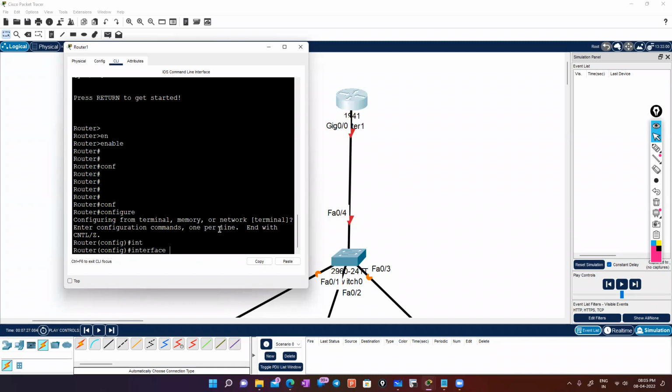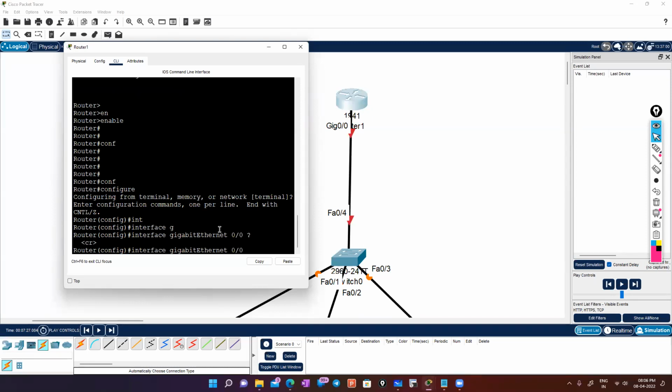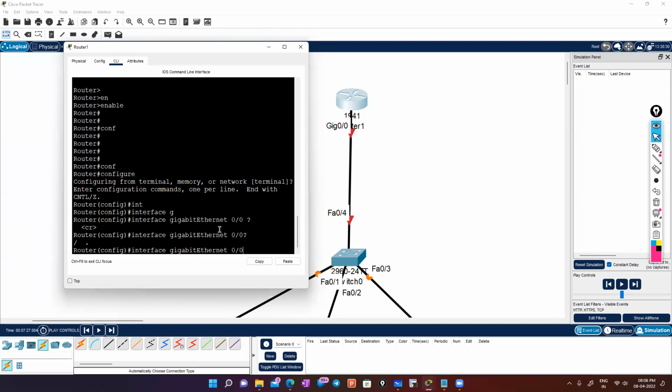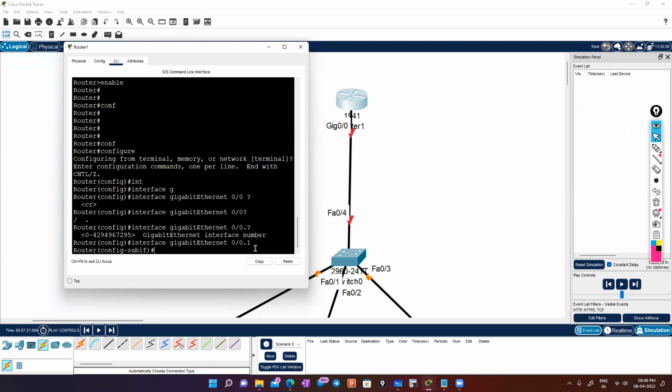So the command: I'm in the configuration mode and I'm giving gigabit 0/0, followed by a dot, and then a question mark. You can see the sub interfaces that can be created. It's huge, but we are just going with one or two as per our topology. So let me give .1. Now can you see I am inside the sub interface command.